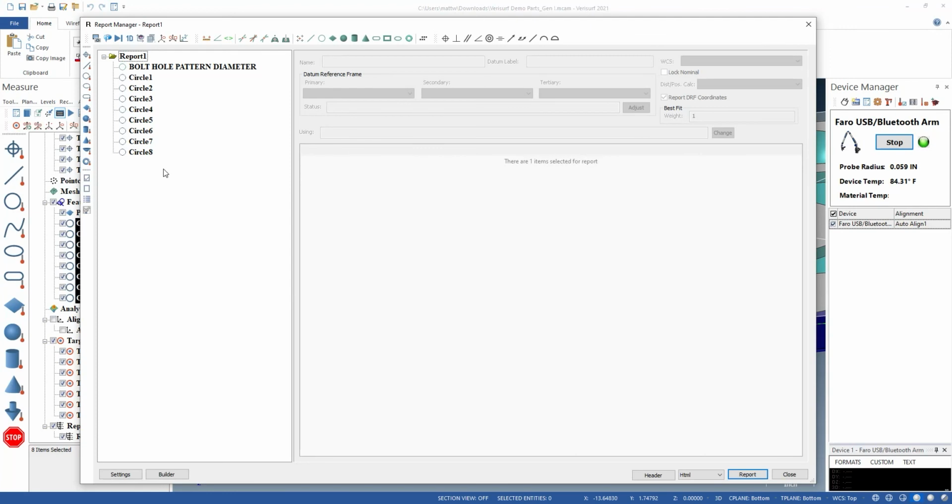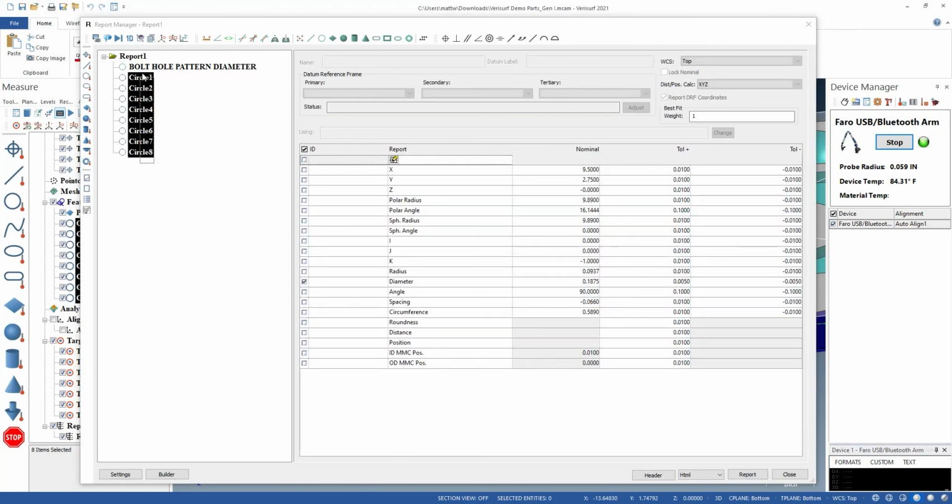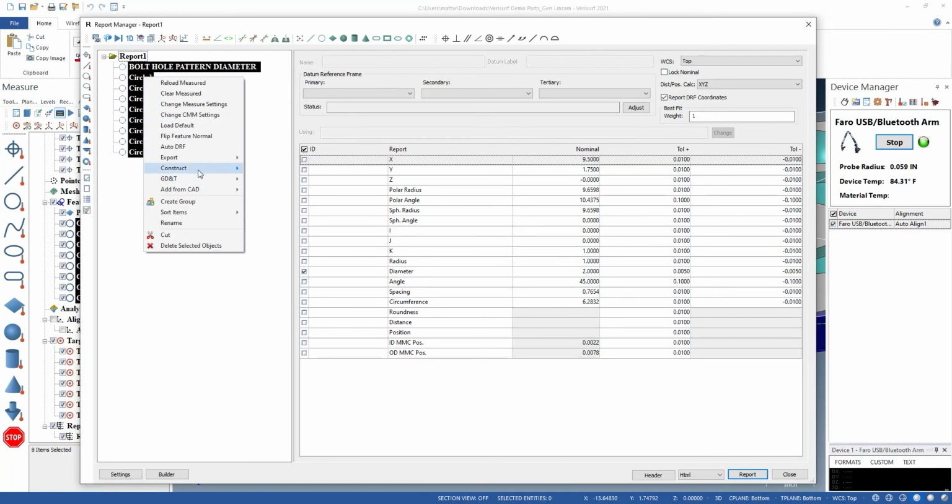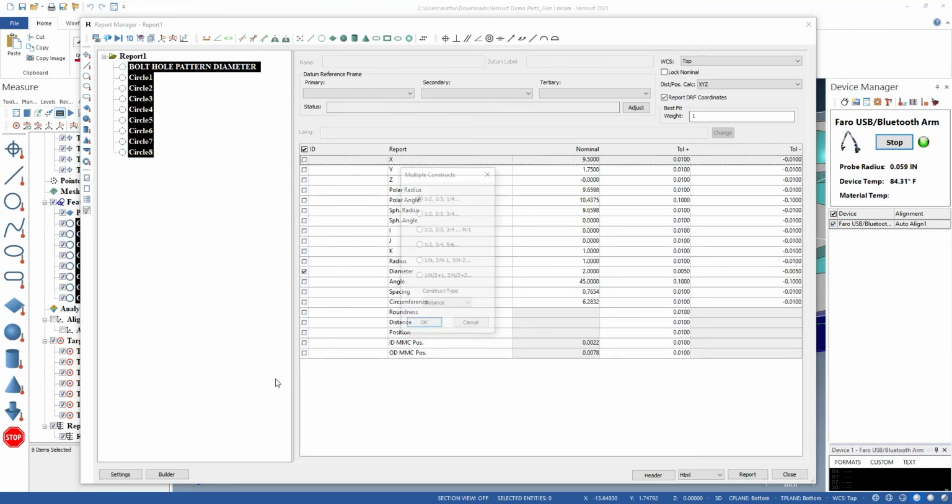When analyzing angles, you use lines. So we're going to pick all these, and we're going to go construct, multi-construct, and we are going to make our lines. It's going to be 1 to 2, 1 to 3, 1 to 4, which is the first hole, the center, and it's going to draw a line out to each of these circles. And we are going to do line.